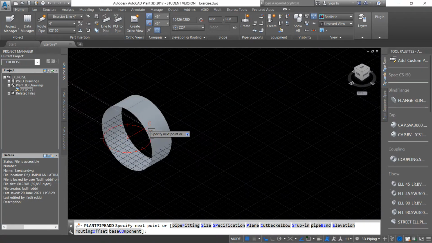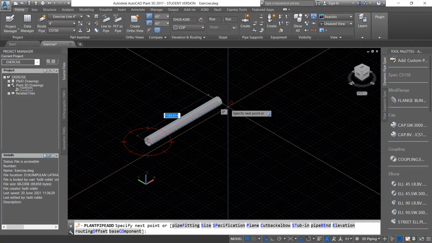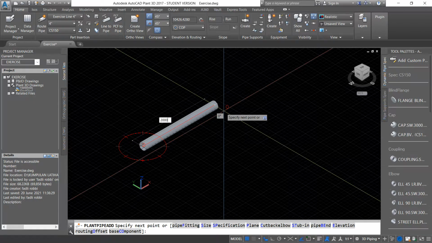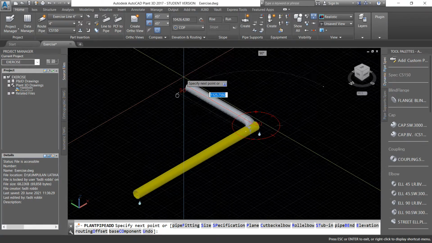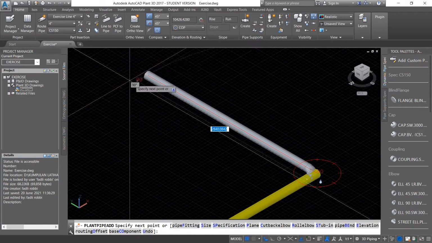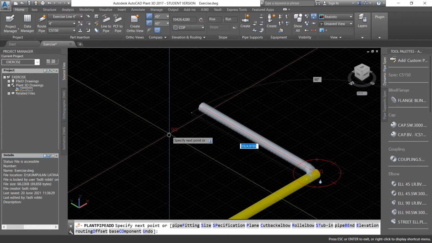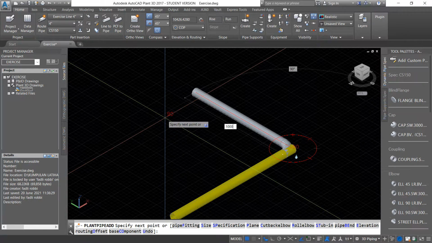Okay, I just start here with 2000 long. Turn left. It's about 1000.